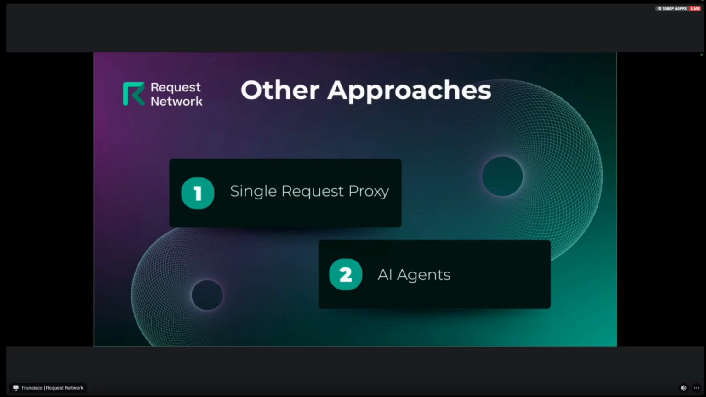So single request proxy will be released until the end of this quarter, and we already have some builders in the pipeline waiting for it. Second, we have AI agents. This is a small POC that we tested out. I thought the results were very interesting, so that's why I'm sharing it here today.